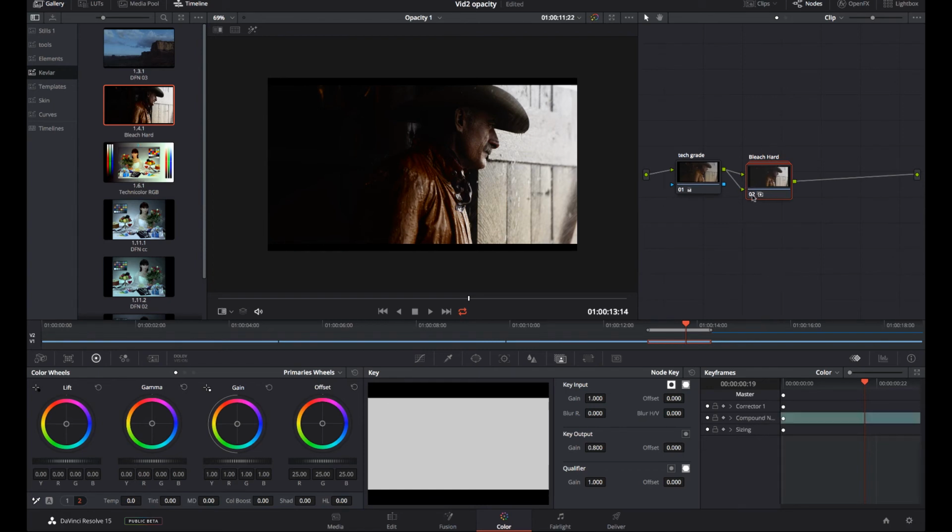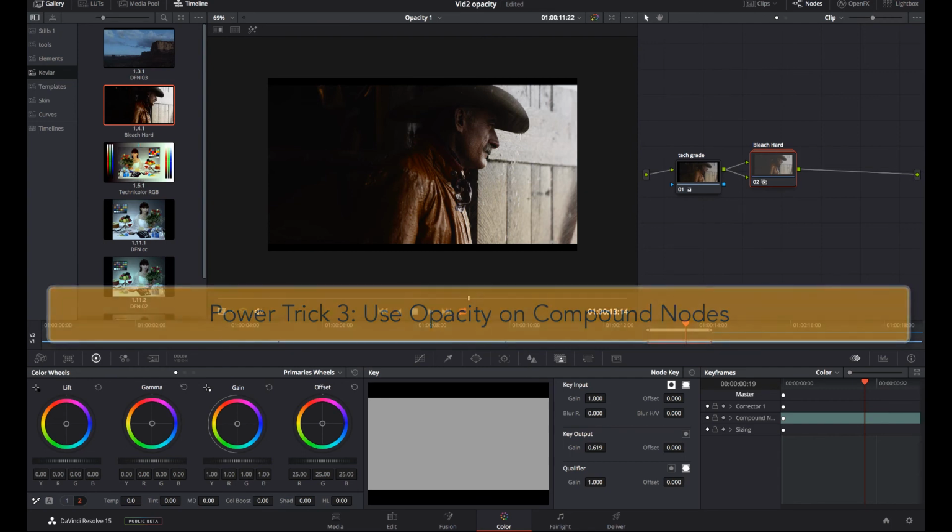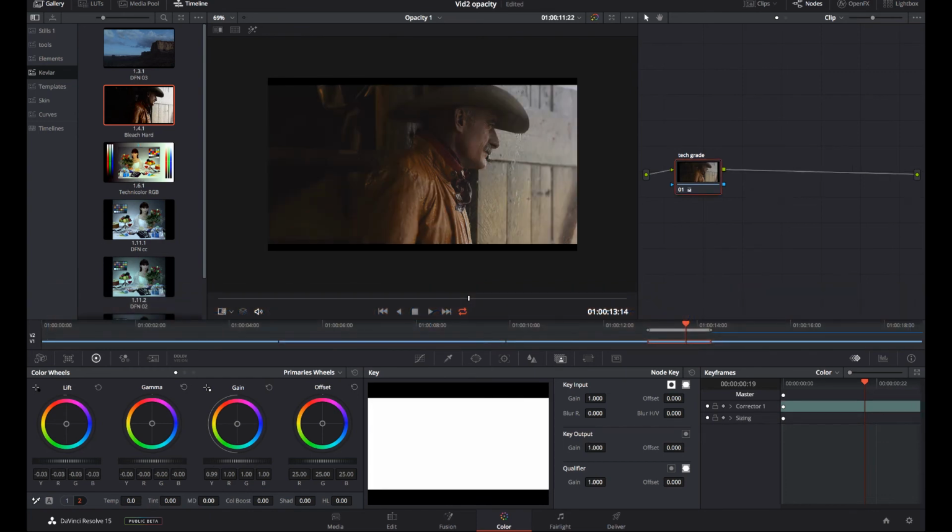Now I can turn this look off and on at will, quite easily just by clicking on the compound node title. And I can also vary the strength with the compound node opacity. So power trick number three: make compound nodes so that you have one opacity controlling the entire look. I have one more power trick, and probably my favorite of all.